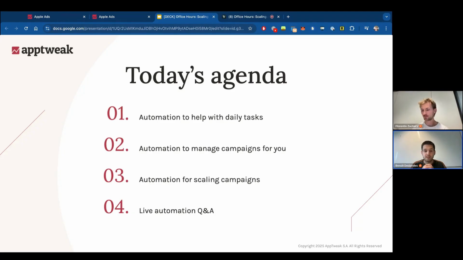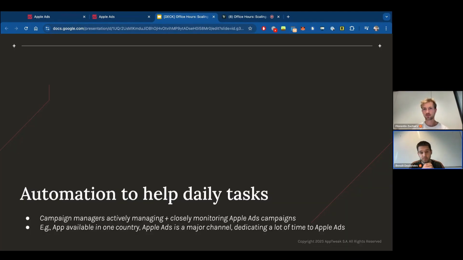But I guess then we can start with the first section, which is going to be regarding automation for a more hands-on approach for UA managers. About that one, I was wondering, to get into it in a practical way, let's imagine I'm just a new Apple Ads user. It's the first time I'm handling a campaign, and I'd like to know what should be the first tip you would give me to get started.